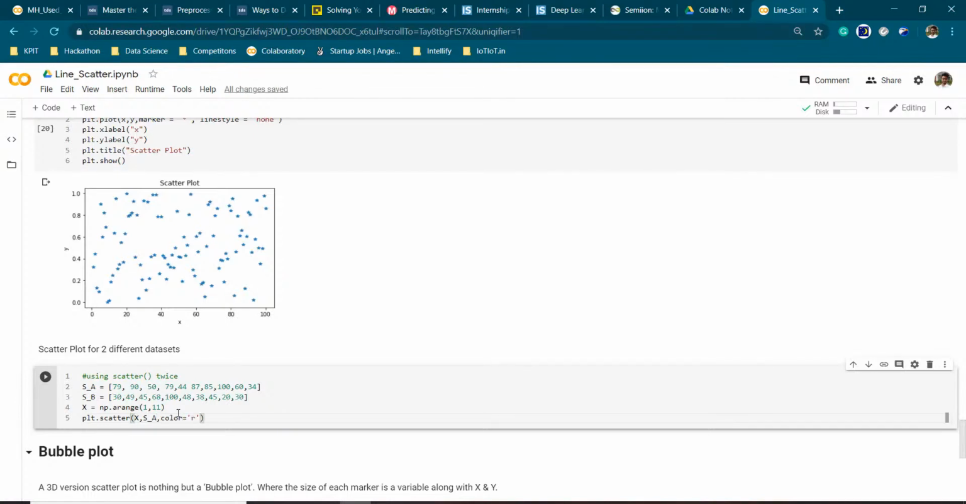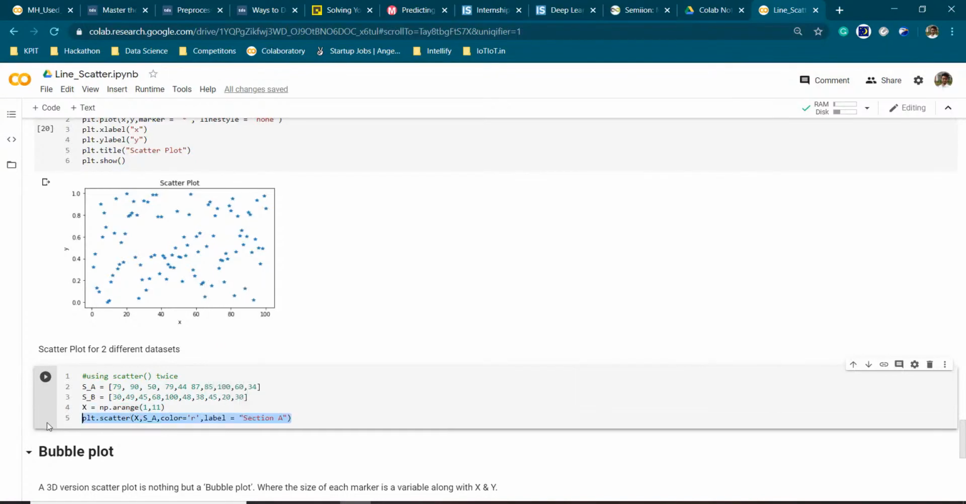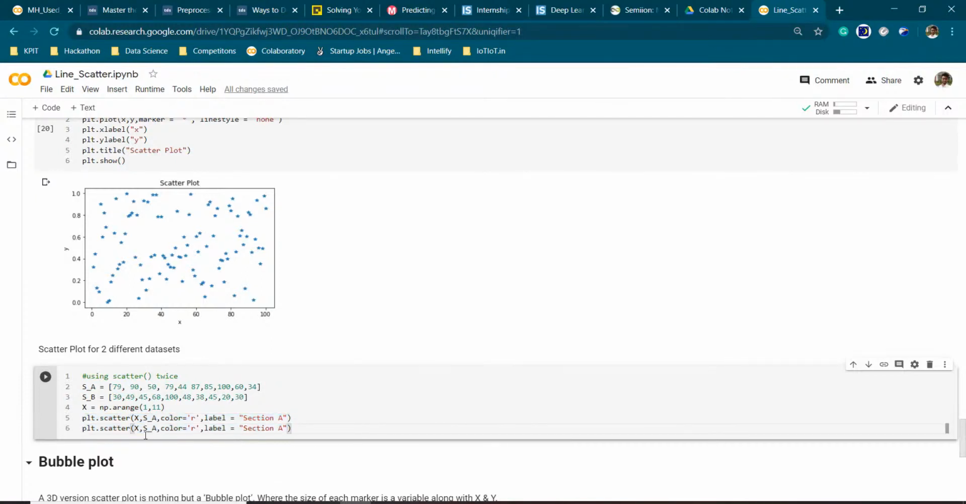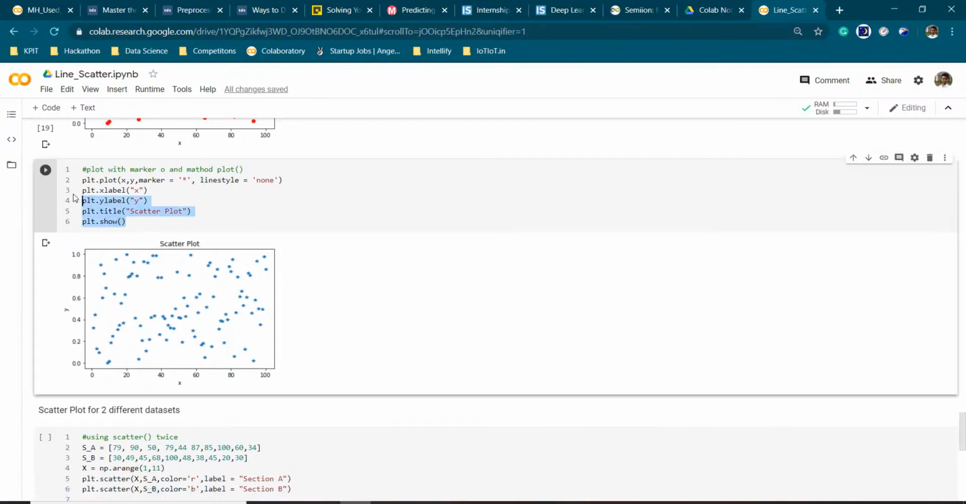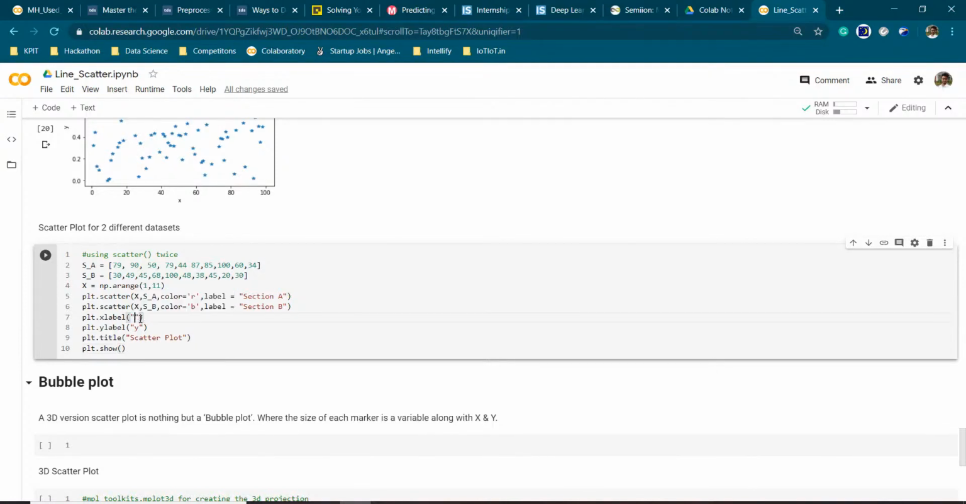Color we are going to give first one as red, and we are going to give label. So we are going to use the same method, plt.scatter. Now we are going to give marks scored by the students in section B. Color is equal to blue, and label equal to section B. Now similarly the x label, y label. In the x label we have the marks range, and for the y-axis we have marks scored.